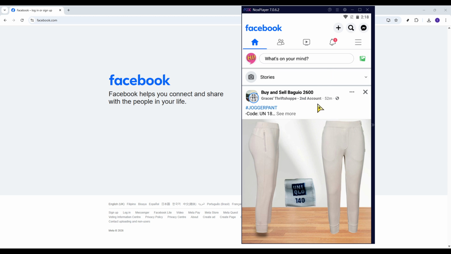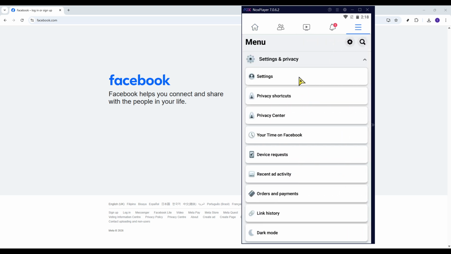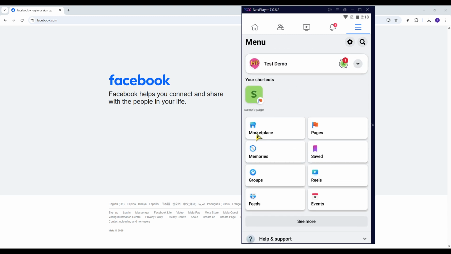First, open the Facebook app on your phone or tablet. Make sure you're signed in and on the home screen. From there, look to the upper right corner and tap the three horizontal lines. This is the main menu, and it's where Facebook groups the shortcuts to different features. Next, tap Marketplace. It usually appears near the top of the menu.